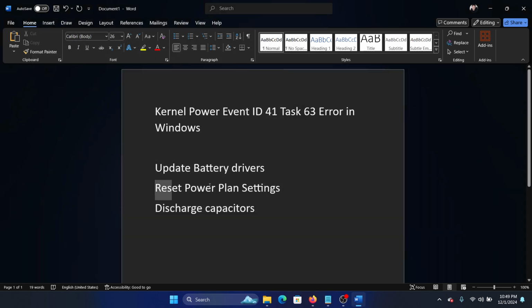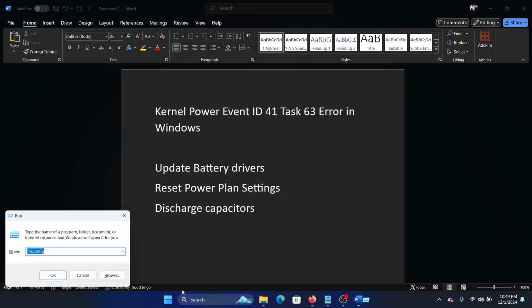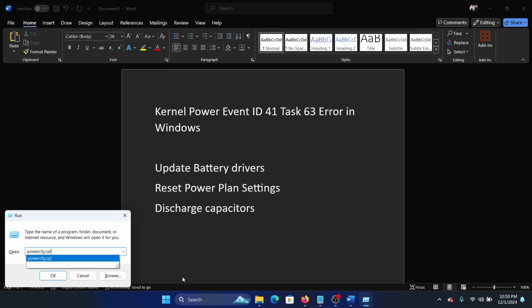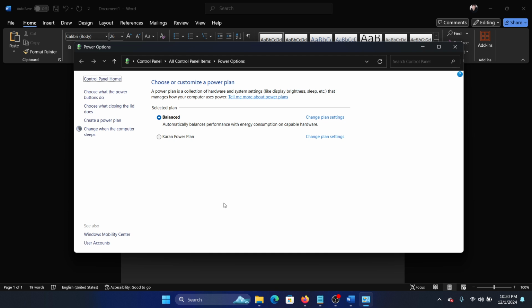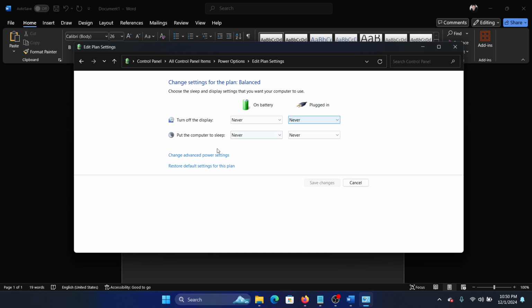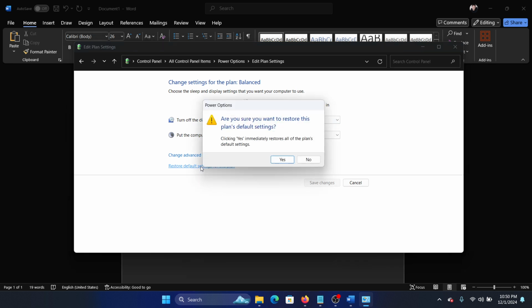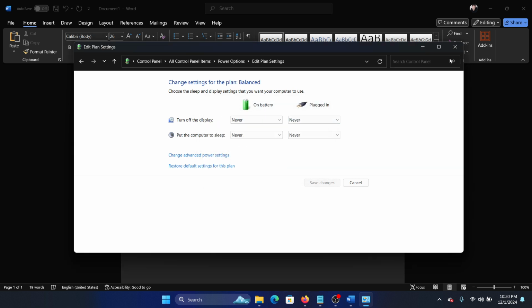The next solution is to reset the power plan settings. And how would you do that? Press the Windows key and the R key together to open the run window. Type the command powercfg.cpl and hit enter. This will open the power options window corresponding to the current power plan. Click on change plan settings. Click on restore default power settings and then click on yes.